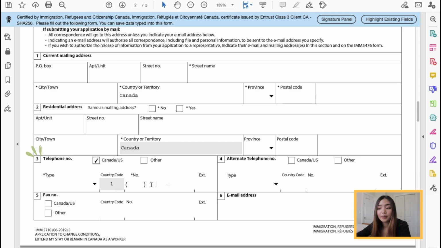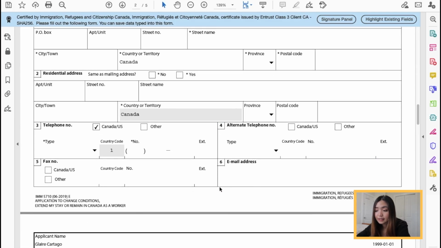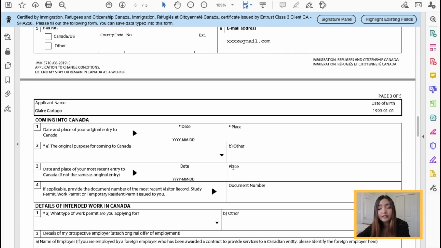Write down your telephone number, and then I don't have any fax number or alternate telephone number, so I'm leaving it blank here. So for my email address, just write down your email address. And so yeah, next page 3 out of 6.